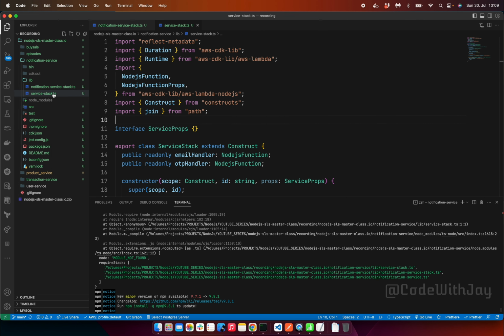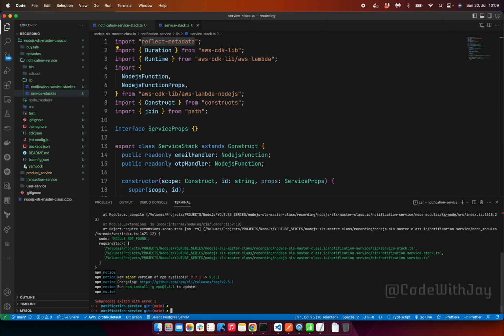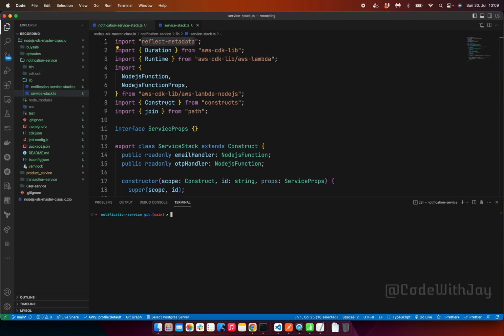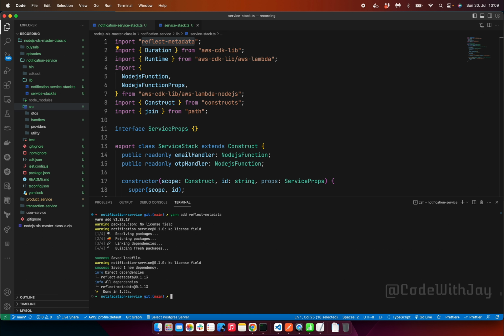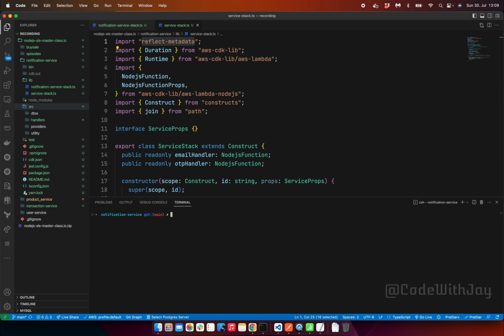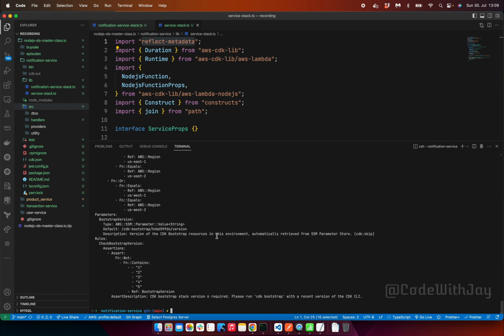So here in the service stack, we can see the reflect metadata is here, but we have not installed it. Let's try to install that one, because anyway, it's going to be needed for our class transformer, where we are going to utilize it inside the handlers. So yarn add reflect-metadata. Good. So now cdk synth. Now since it's going through correctly, yeah, perfect.